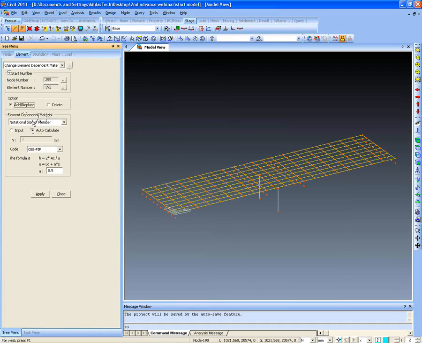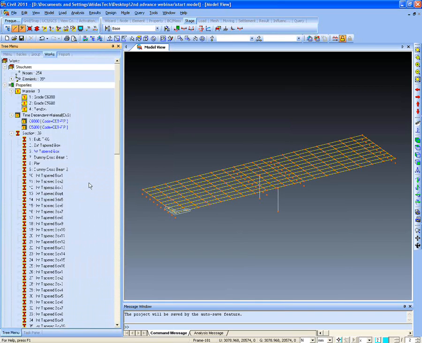As you can see here, the user can select the code CEB FIP and select the beams where he wants to assign the notional size, and Midas Civil will do it automatically for you.